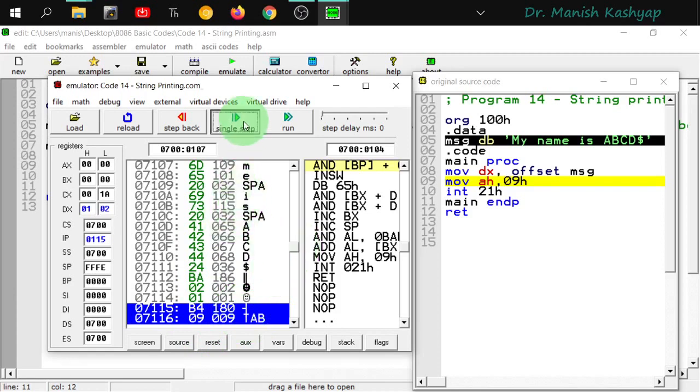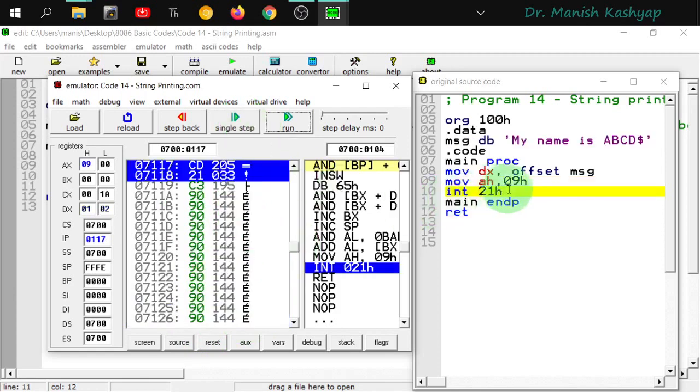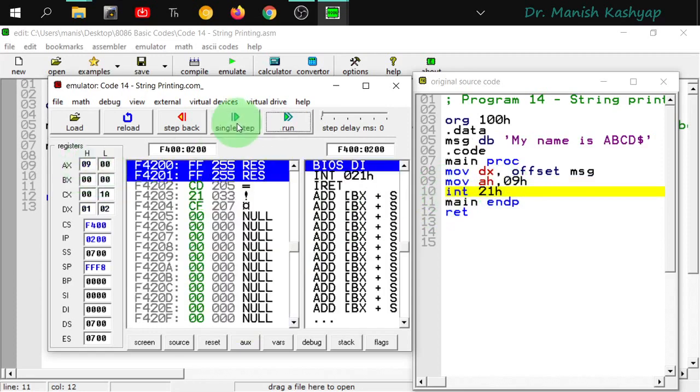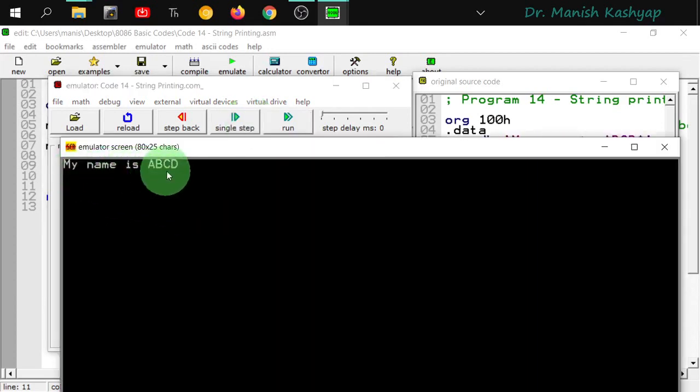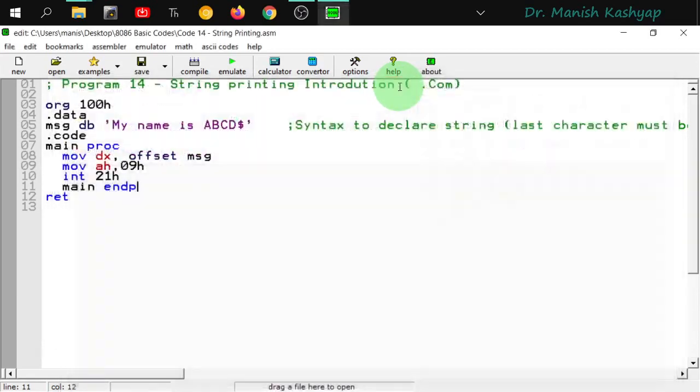If you again execute a single step, your AH register now contains 09. Again, if you execute a single step, interrupt 21H has been called, and the program has taken control to the appropriate interrupt service routine, and then your string is displayed onto the screen. So this is how you can display a string onto the screen.